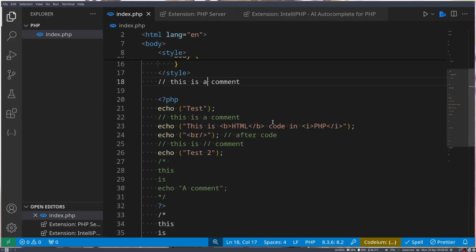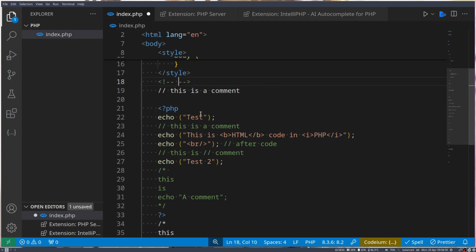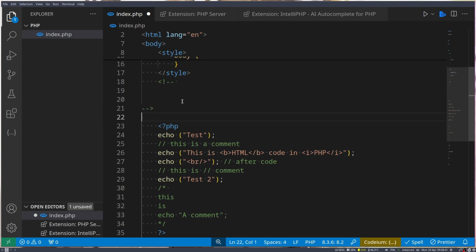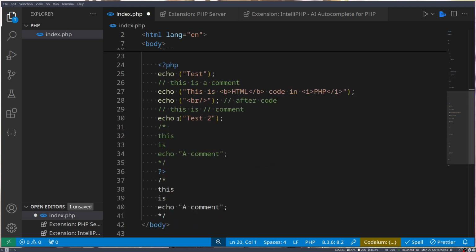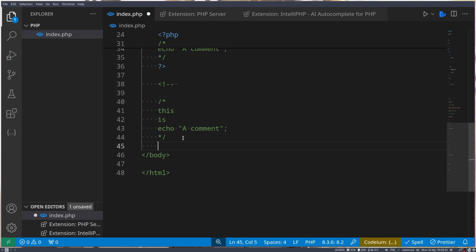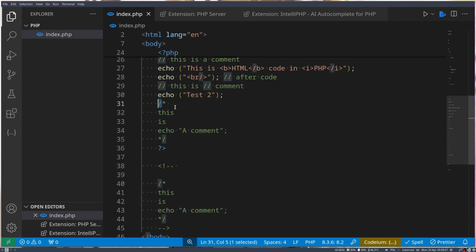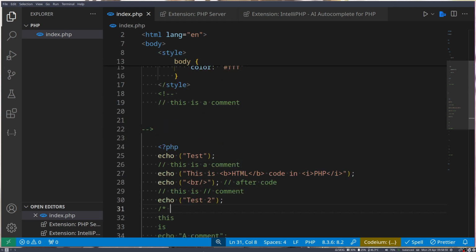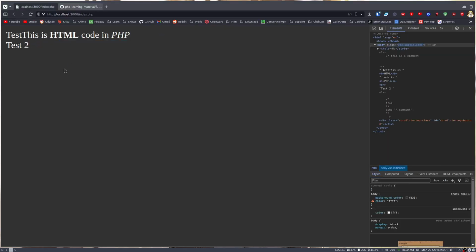An HTML comment is, oh, that's terrible. This is an HTML comment. And it can span multiple lines as well, so we can put that in there. And we can do the same here. Just remember to close it. So if you are working with HTML and you need to comment something out, don't use PHP comments, use HTML comments. So now if you were to refresh this, you'll notice it's gone. It's no longer part of it.